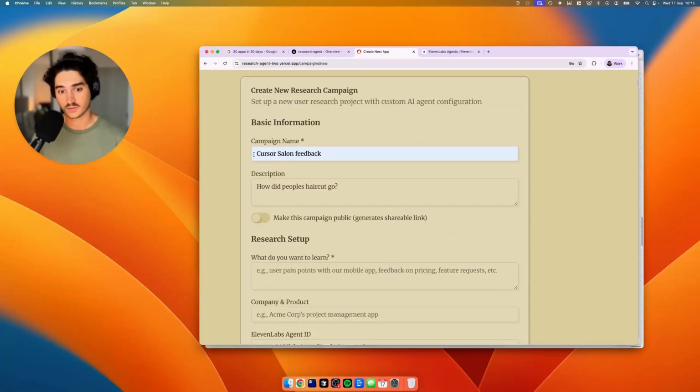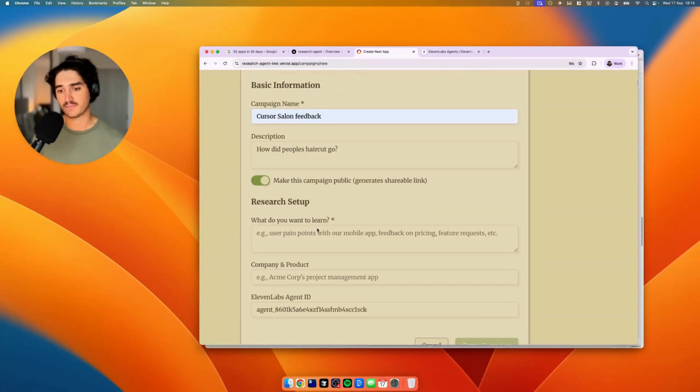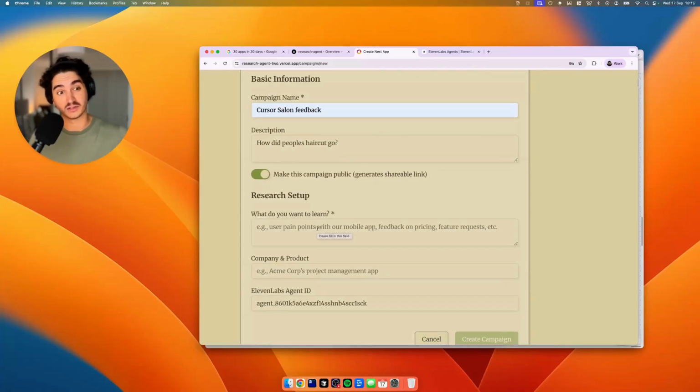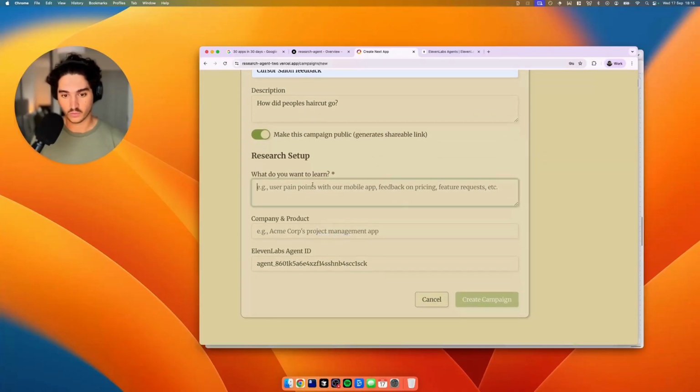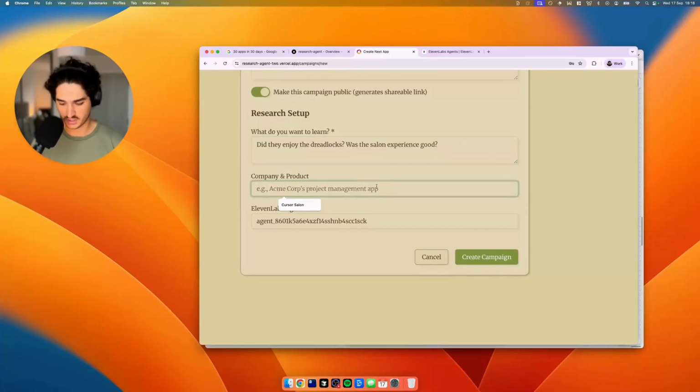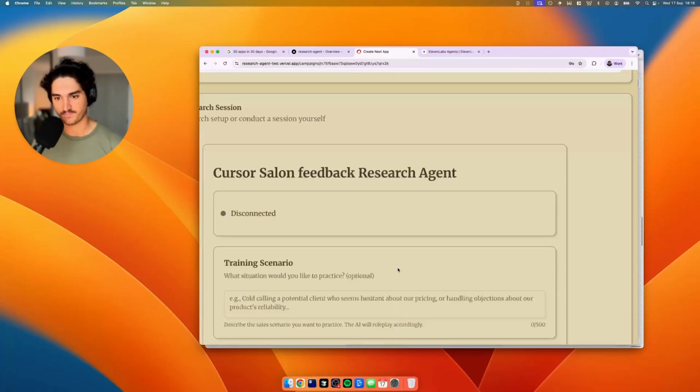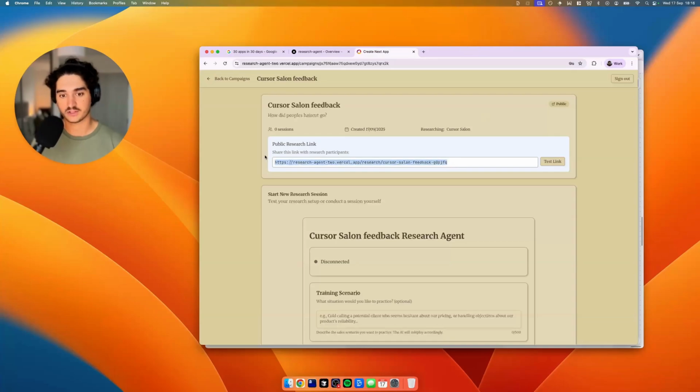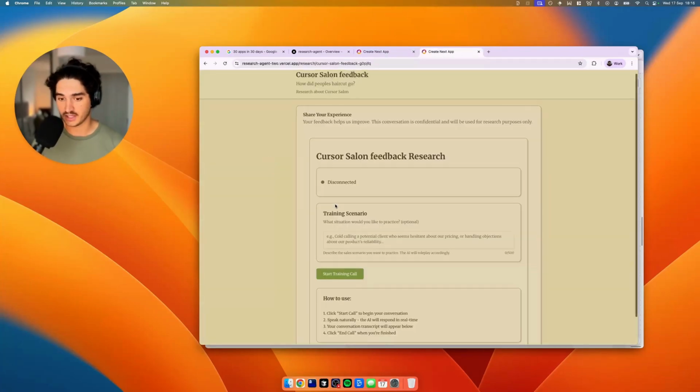So campaign name, cursor salon feedback, description, how did people's haircut go? And we can make this campaign public, which is going to generate a shareable link that we can just send to users. What do we want to learn? Did they enjoy the dreadlocks? Was the salon experience good? Company versus salon. And then we've got an agent ID there. We don't need to worry about that. So it's going to create that. So now we've got this public research link that we can literally just send to our users. So let's open it up and give a spin.